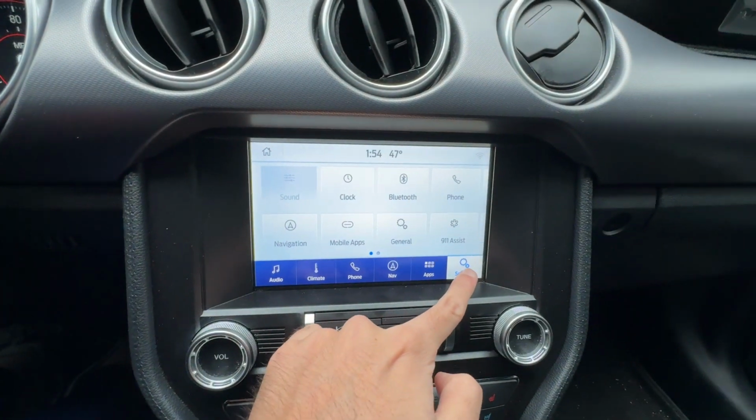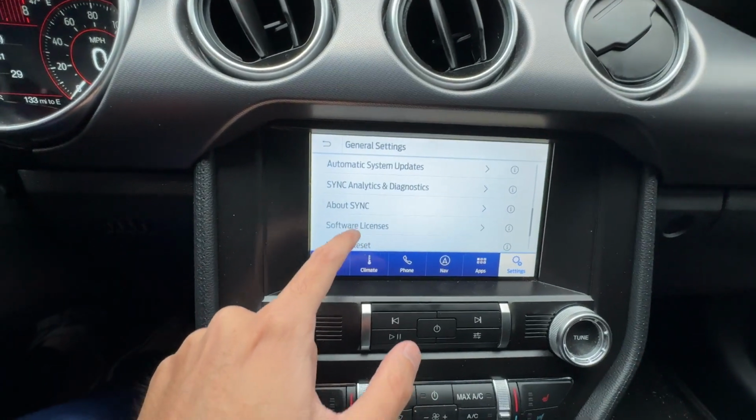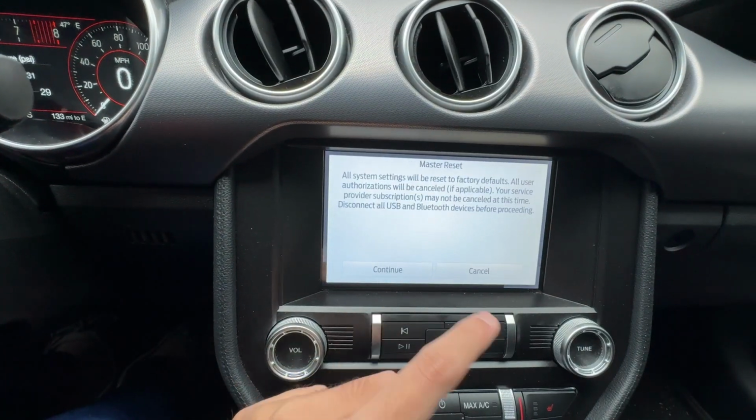So we're going to come into the settings tab. We're going to locate general. We tap on general, scroll down, and here you can see master reset. So we're going to tap it here. It's going to give you the warning.